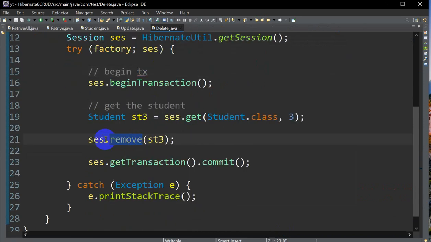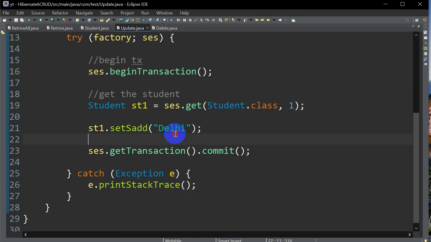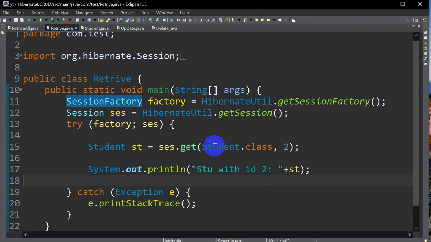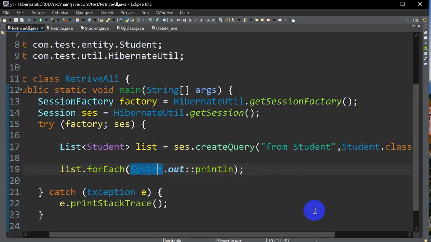So for removing, we have to use session.remove. For update, you first get the student object, then you can set whatever you want to update. In the retrieve, you can see the session.get method. In retrieve all, we have seen the HQL method.